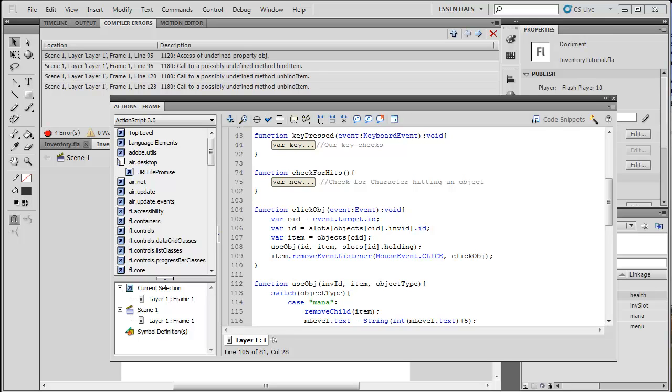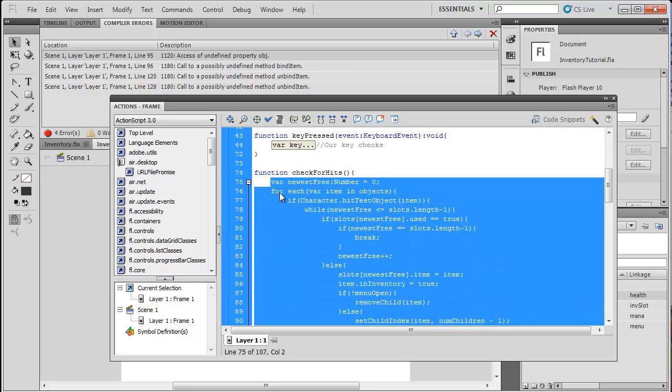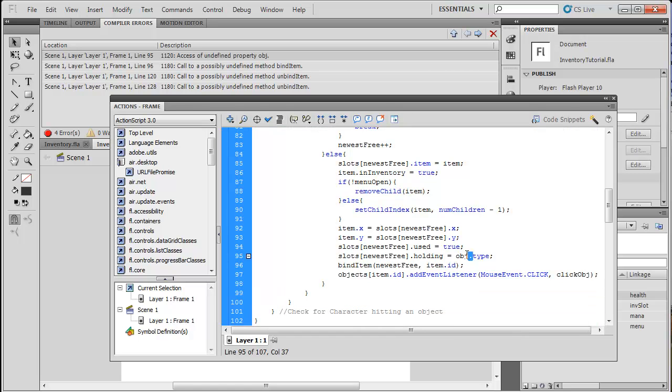Hey guys, welcome back. So I did notice one of the errors, and we're gonna fix that right now. Just go into the check for hits one we folded, and where we have obj.type, change it to item.type.